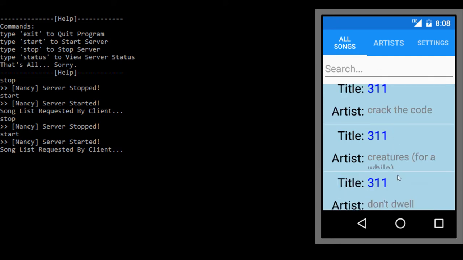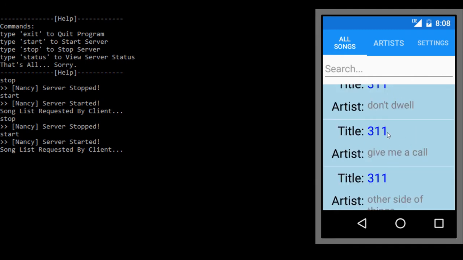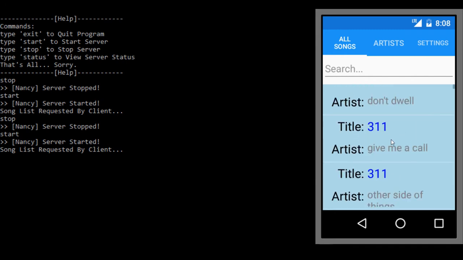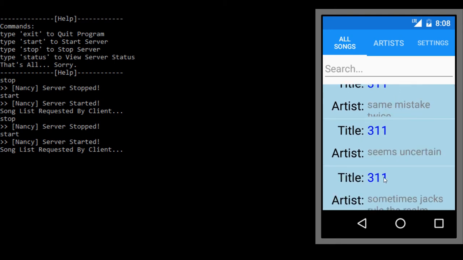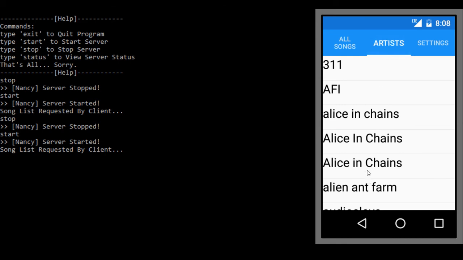So it's got a title and artist here. Formatting on these smaller browsers, I'll have to see if I can adjust this dynamically depending on the resolution, but you would basically click this and it will play. And now that we've loaded the songs, if we go to artists, it lists all of the artists.